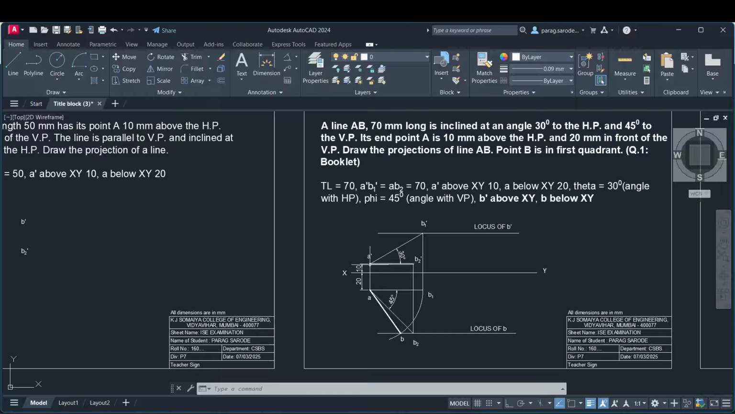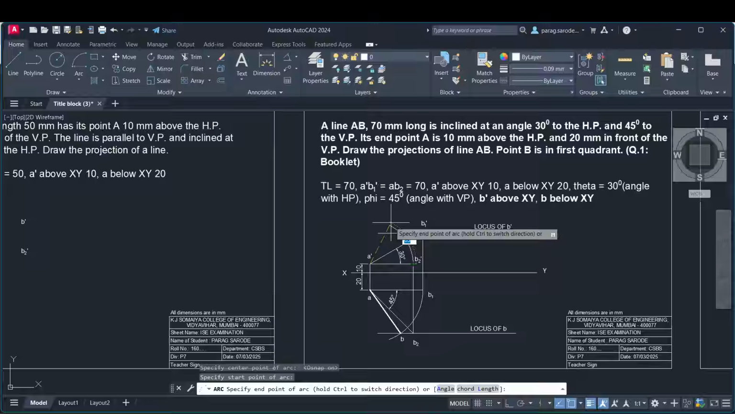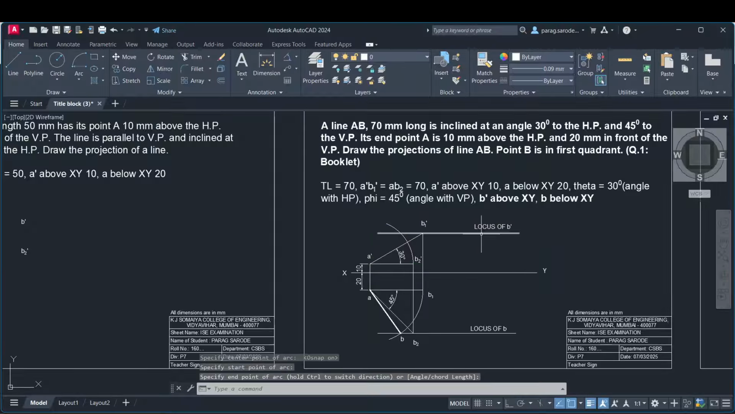Okay, so now we take the radius A dash B2 dash, right? With the help of the arc command, center start end. Again switch on the O snap, A dash as center, B2 dash as radius. You can see now, the default direction is counterclockwise, right? And my ortho is off, so I can take any angle which is desired. Let it cross the locus of B dash. And what is this point we are getting? It's B2 dash. Sorry, not B2 dash. What is that point we are getting? It's B dash. Correct? So now we move this B dash here.